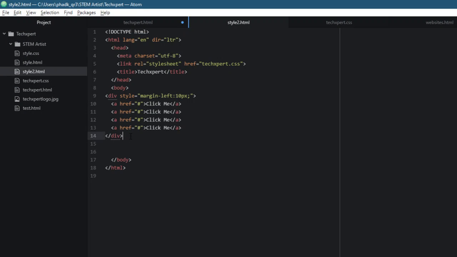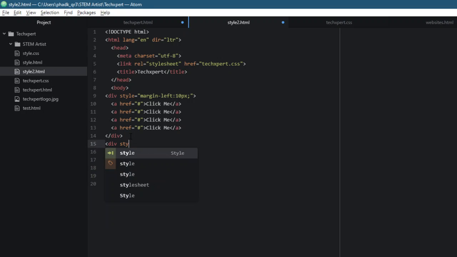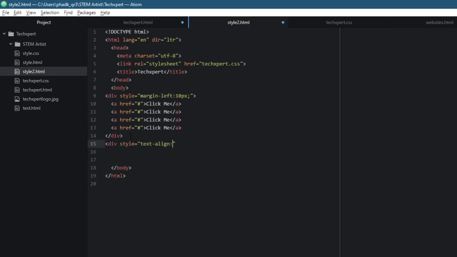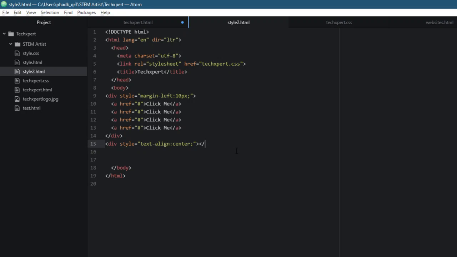So what I'm going to do is add another div with a style attribute, div style, equal to text-align, and I want everything aligned center. So if I save my file and refresh it in the browser, as you can see, nothing happened. There's nothing in the div. So I'm going to add a closing tag.